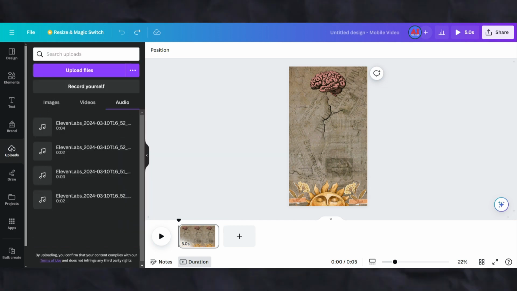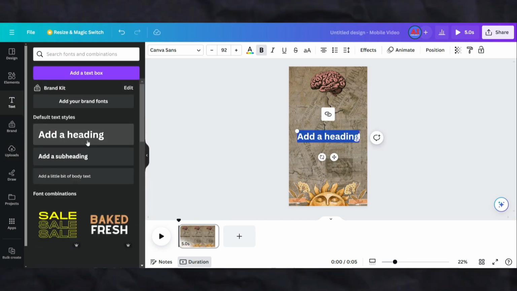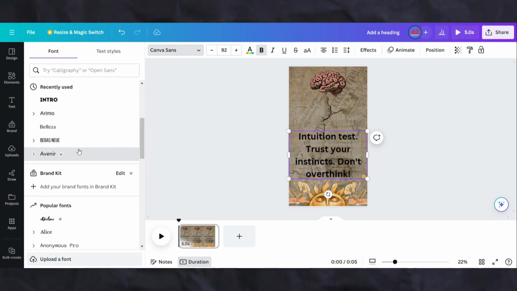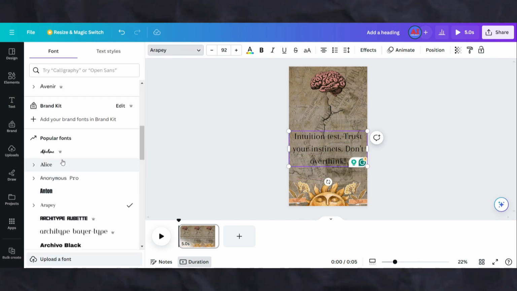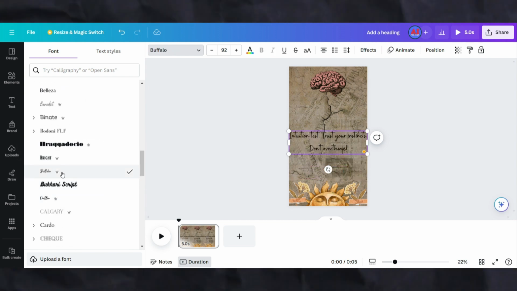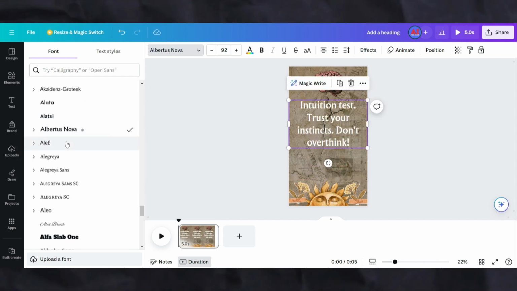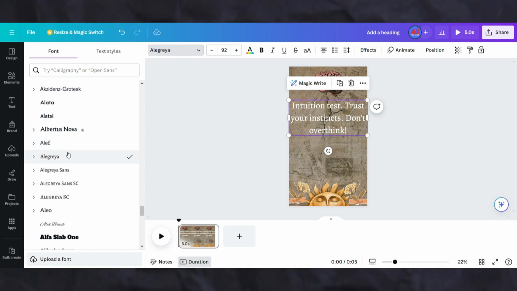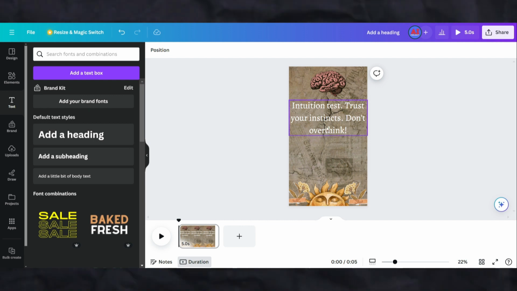The next thing I'm going to do is add a text box in which I'll place the text saying that this is an intuition test. Then, I'm going to search for a different font style that I can use. I'm looking for a nice font that goes well with the intuition test niche. After some searching, I found one called Allegria that I like, so I'm going to use it for all of the text. If you want it to appear as if it were floating, select it.